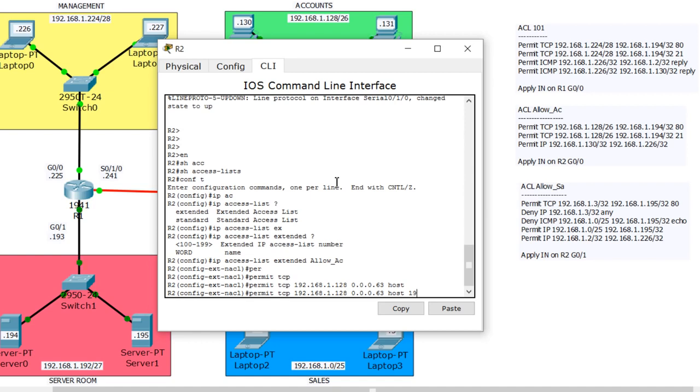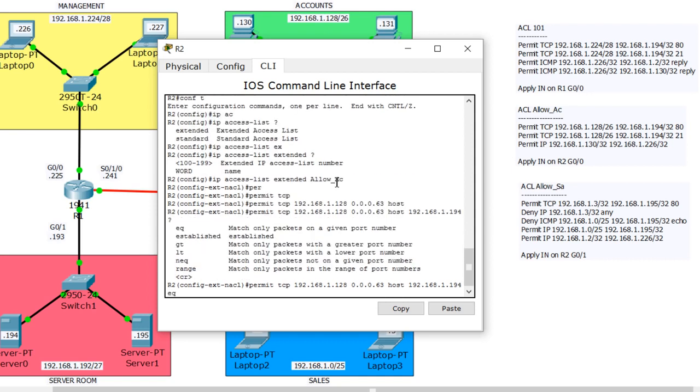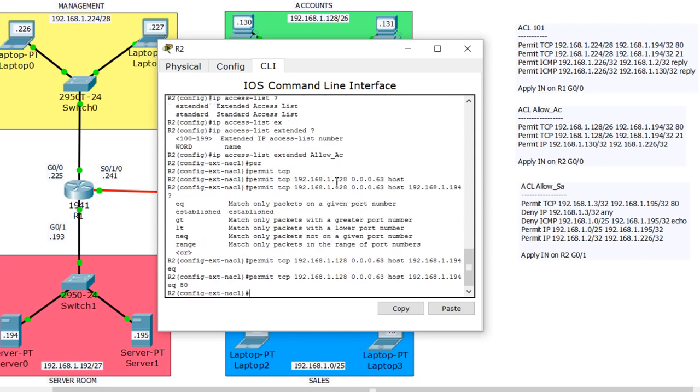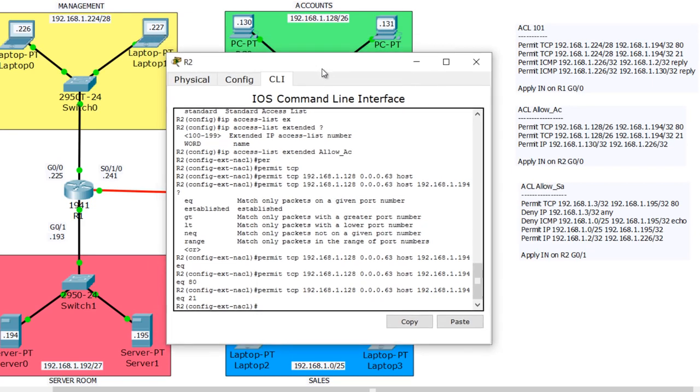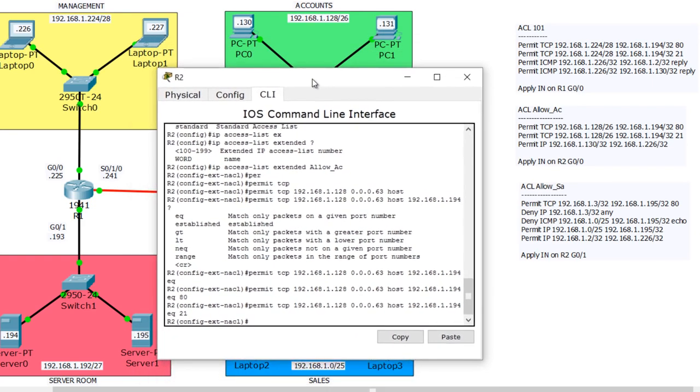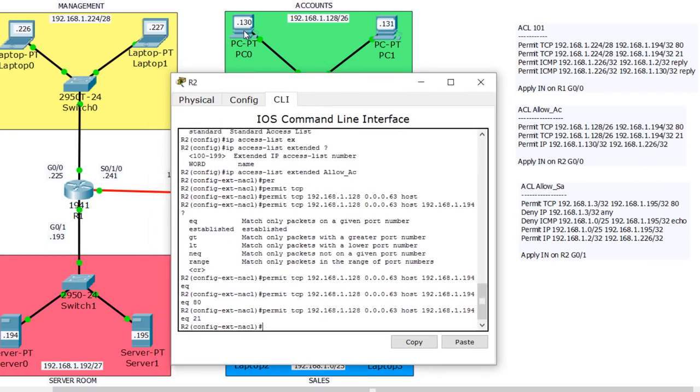Then I say host 192.168.1.194, and I need to say equal to port 80. The same one equal to port 21. I'm letting through these two things. Then I want to let through, this is for another task we did, 192.168.1.130 going to 226, right? This is the last task, task 4, where this traffic going from this computer to laptop 0, I want everything including ICMP to go through.